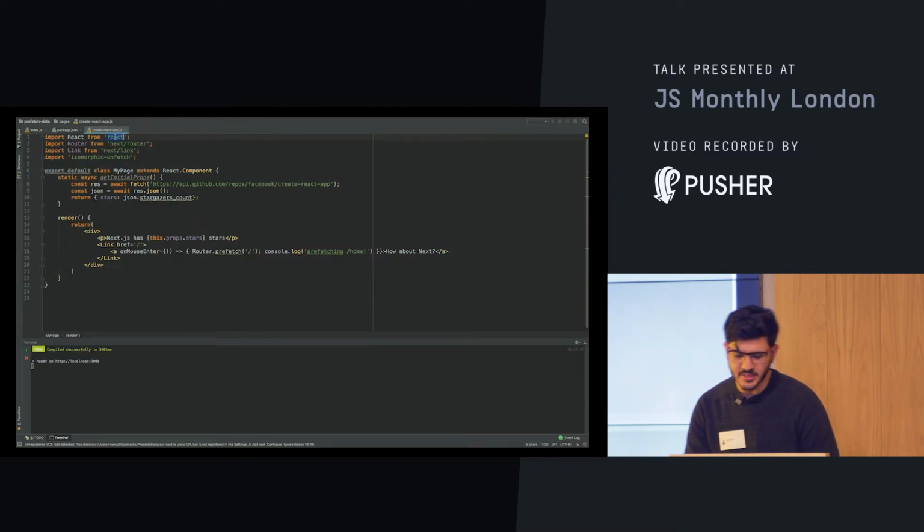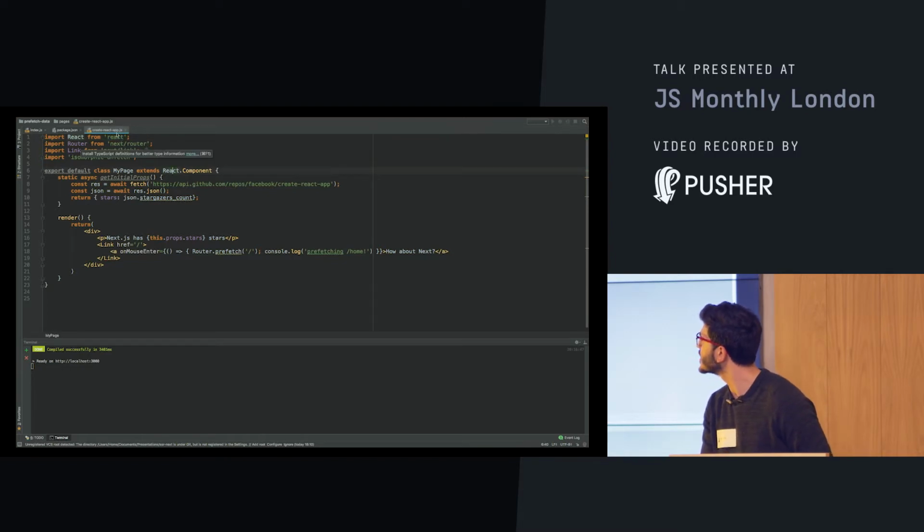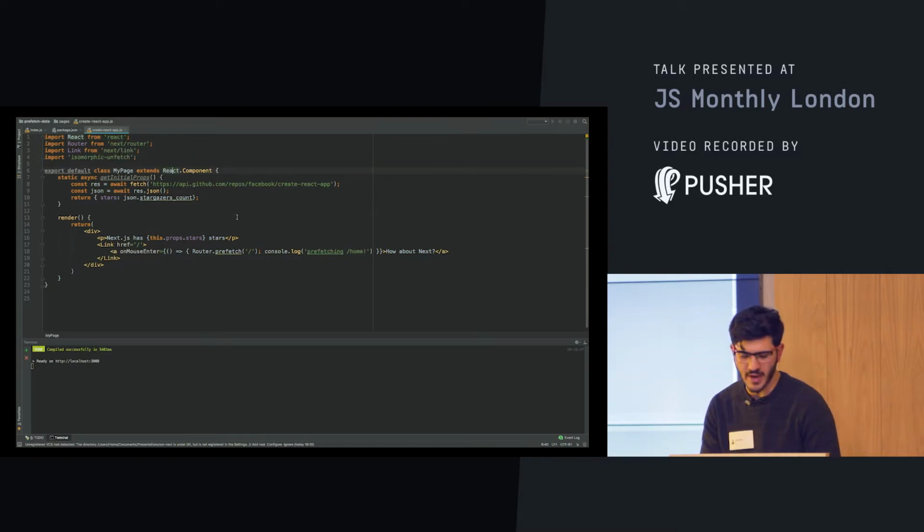So again, I'm only using three packages: React, Next, and React DOM. But I'm also using isomorphic unfetch just for this fetch method here. But what's going on here?